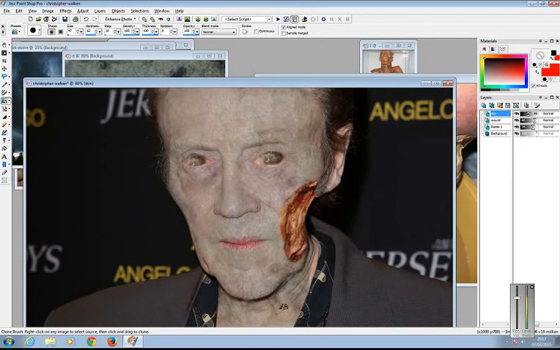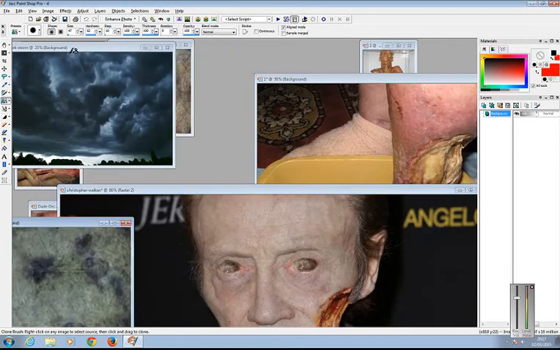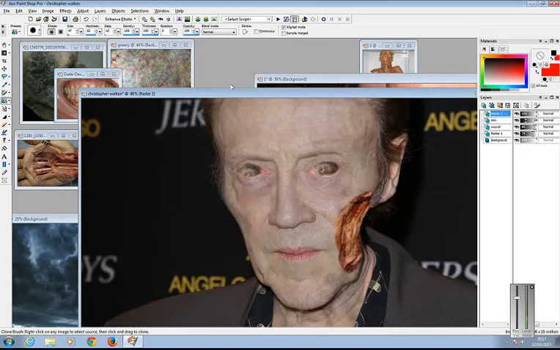It's never looked so good. Just bring that down. As you can see, it's just a little nastiness. Right, what else am I going to do? I think I'll add another layer. I might give him some ripped off lips, so if I can find the teeth.